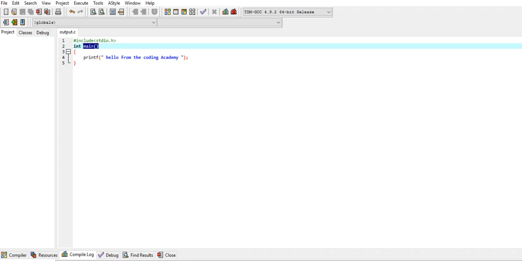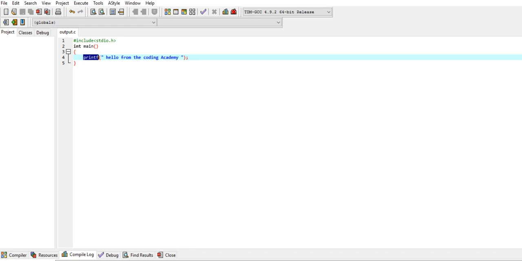The second thing, the printf. This is the printf library function to send formatted output to the screen. This function prints the string inside quotation. Okay, so it will write what we have inside those two quotation marks.